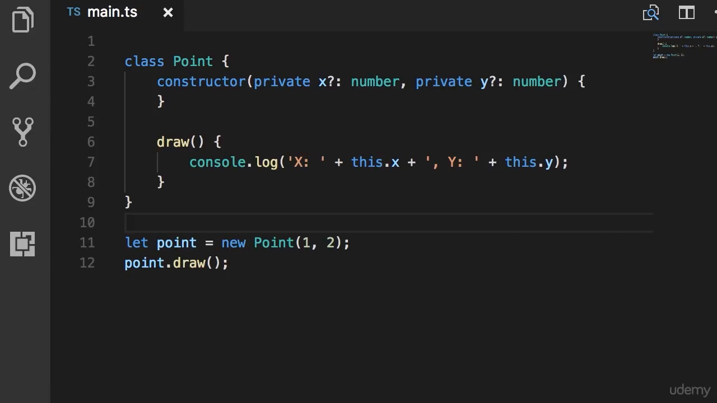All right, I've simplified the definition of the point class. I removed the properties. So we have a simple constructor and the draw method. And we're using this point class below its definition.